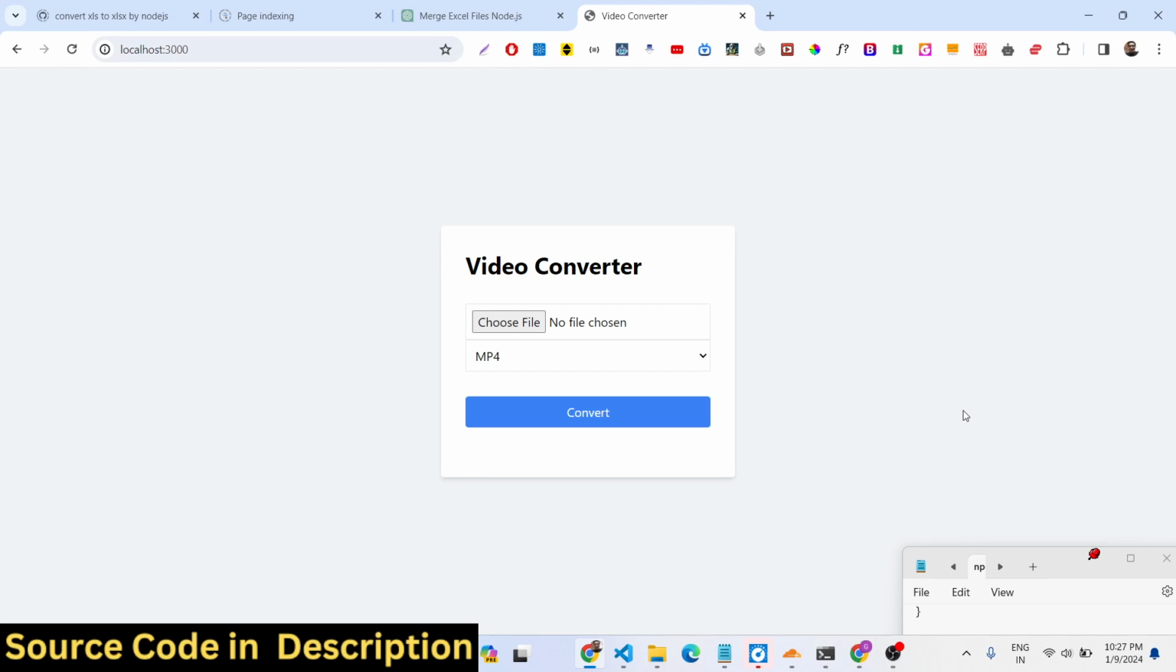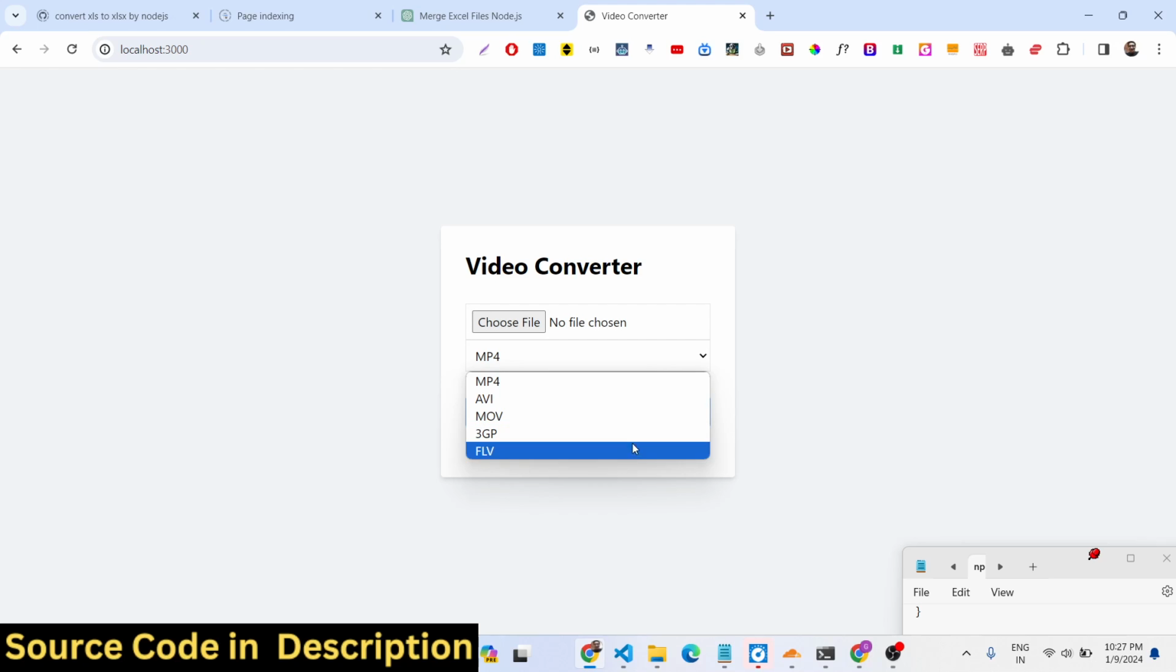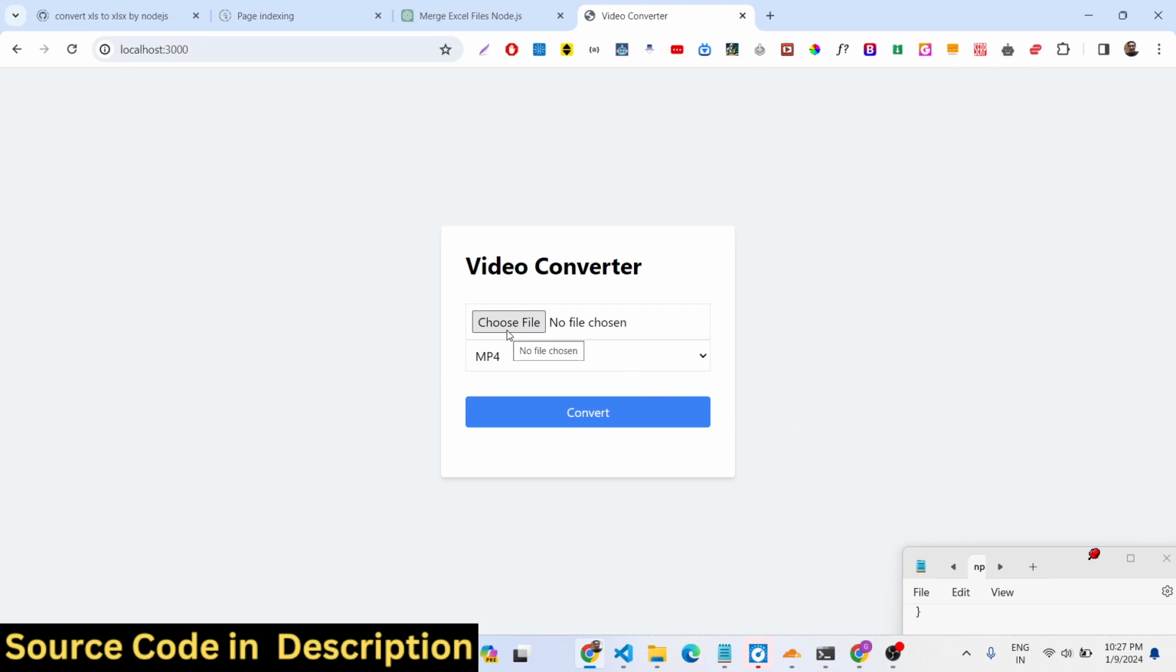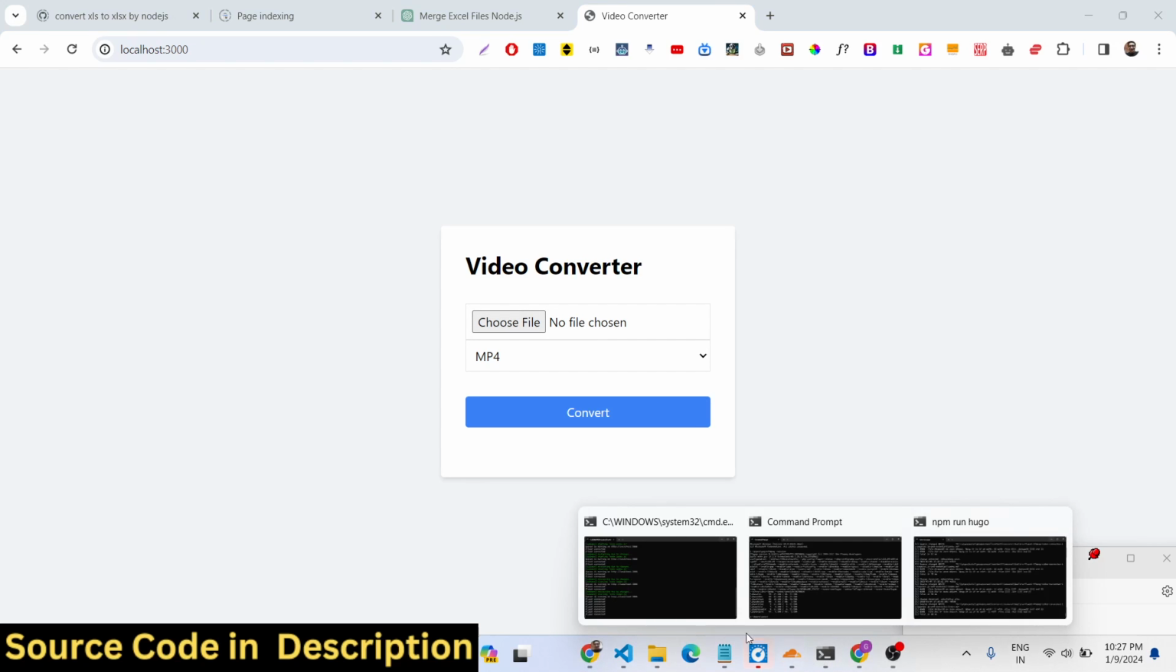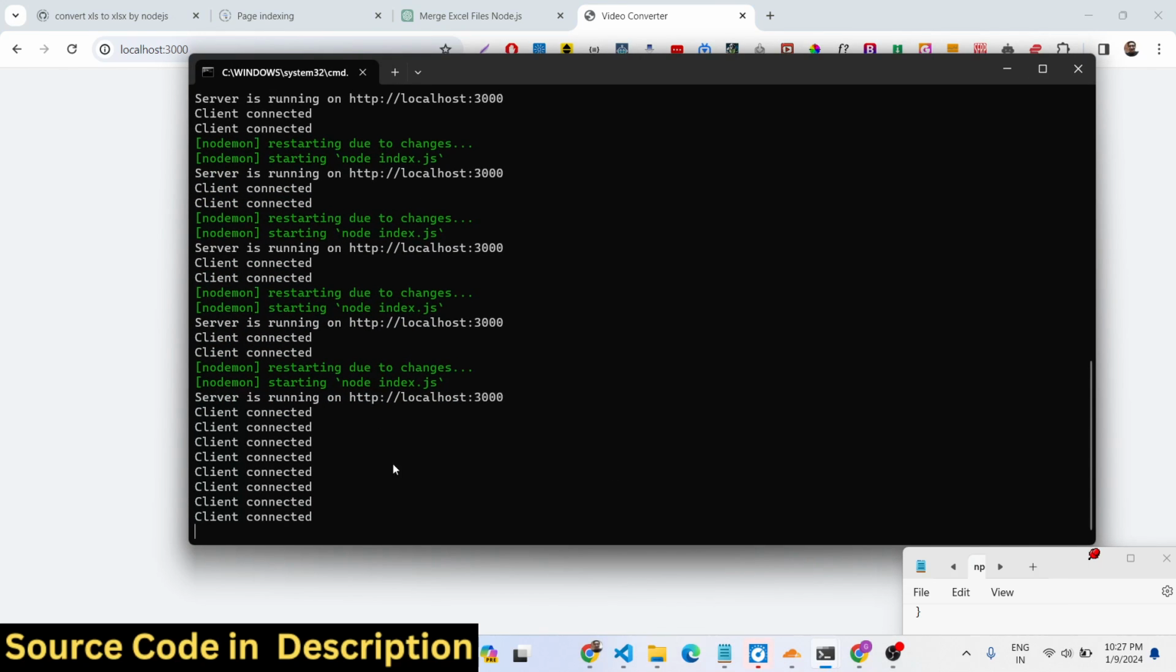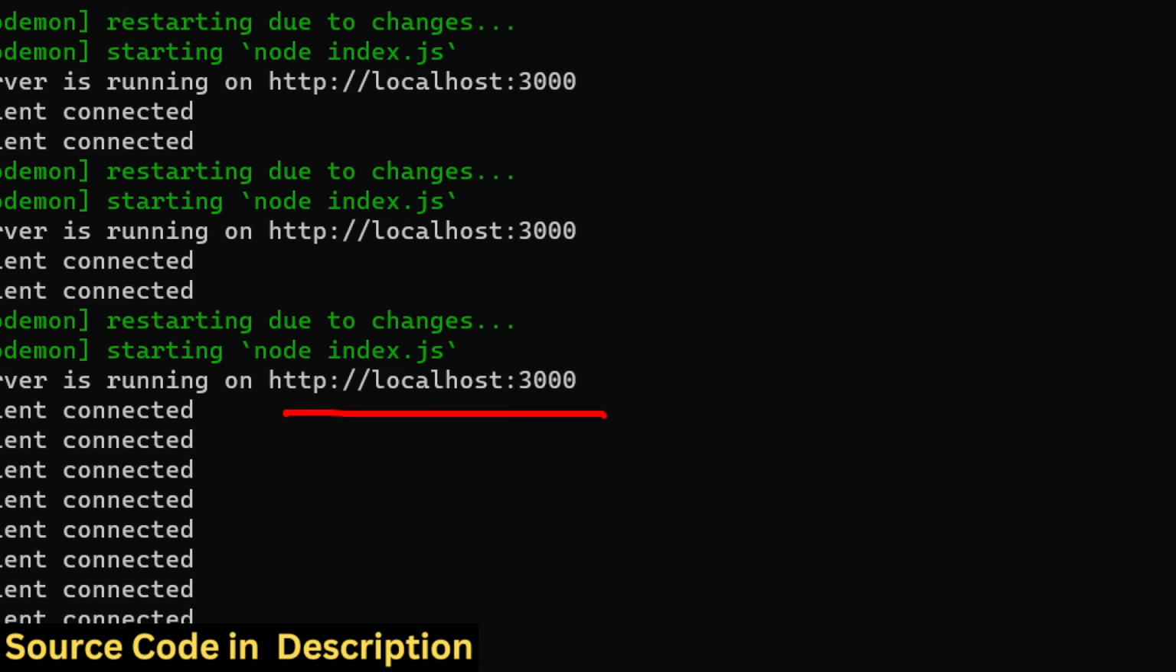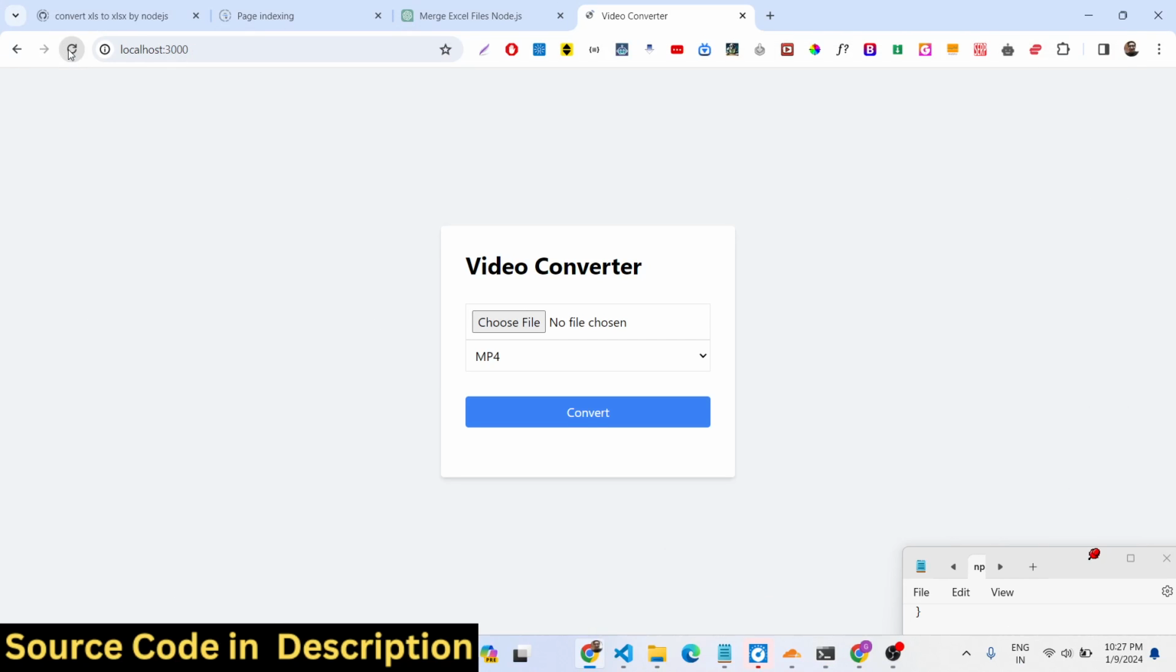This UI is very simple, guys. We have a choose file button and a select list where different formats are available: MP4, AVI, MOV, 3GP, FLV. The UI is constructed using Tailwind CSS, a CSS framework for building user interfaces. Now let me show you the functionality. My Node.js Express server is running on localhost 3000, and we are using socket.io to show a progress bar whenever processing takes place using FFmpeg.